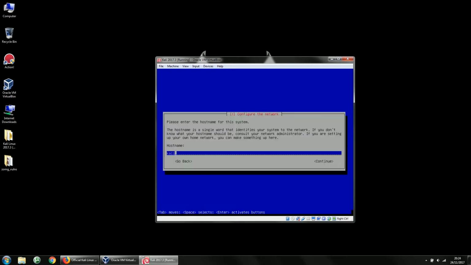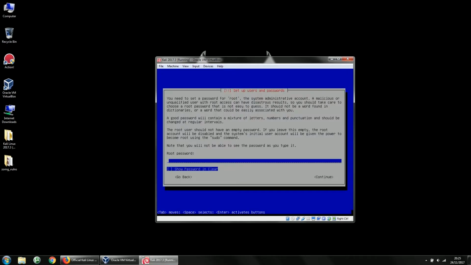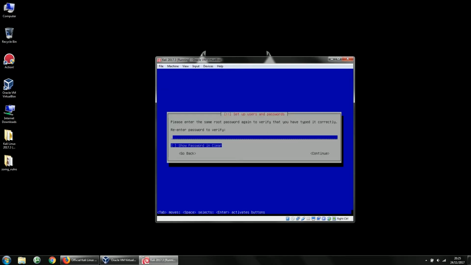Okay, so we're just entering a host name now. I'm going to go ahead and enter Kali 2017.3. Click continue. And we set a root password here, so create something that's going to be secure. If anyone else has got access to your machine, make sure it is a secure password. This one, no one else has got access to my machine, so I'm just going to enter a simple password here for now. Click continue.